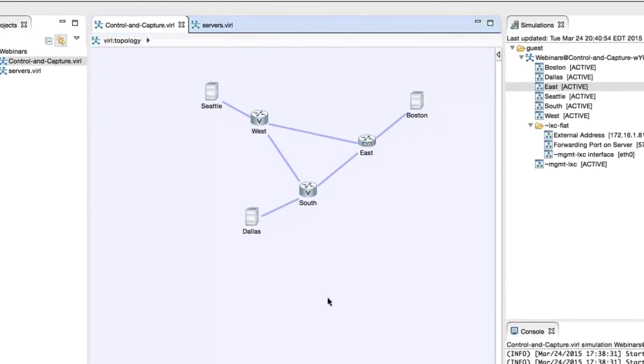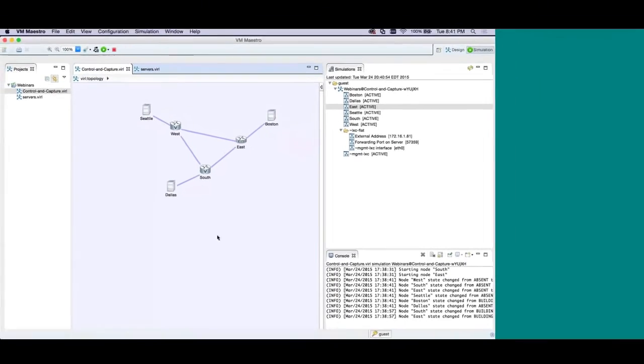So there's a quick demo of those two new capabilities that should make testing within VIRL much easier and much more informative in the future. Thanks.